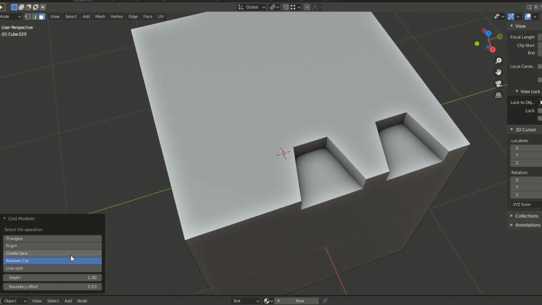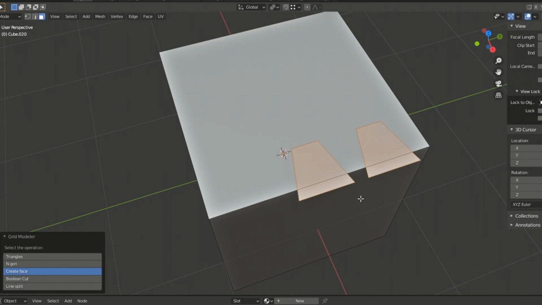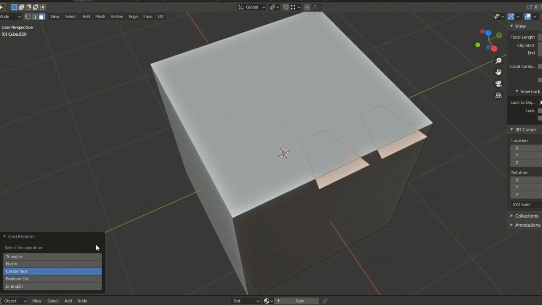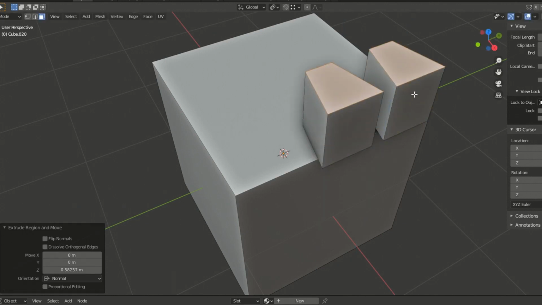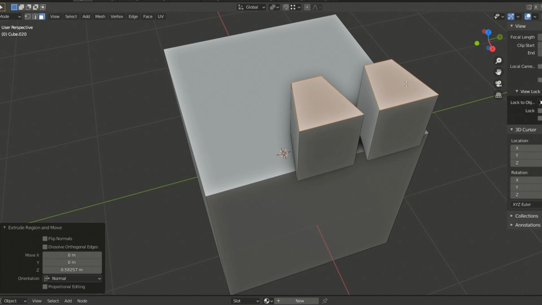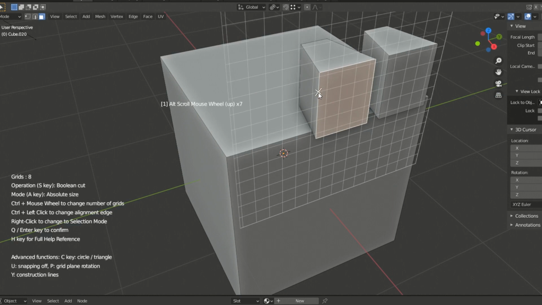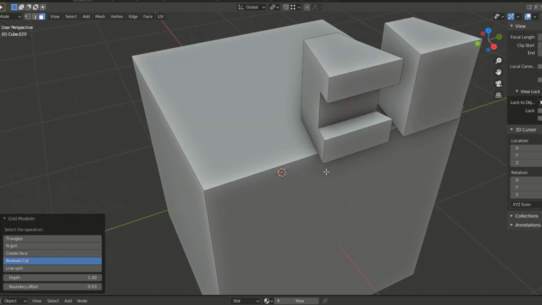I can change to another function. The most important function is create face. It is the most highly used function, the most creative function in Grid Modeler. If I use the create face function, then I can press the E key to extrude them. It's very convenient to create shapes, new mesh on top of another mesh. So you will see I draw another shape on this face, and then I create a face. Press Q and then select new face.